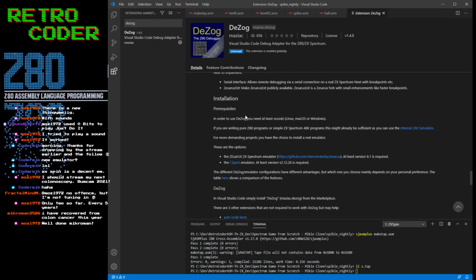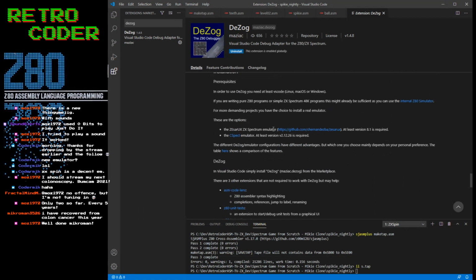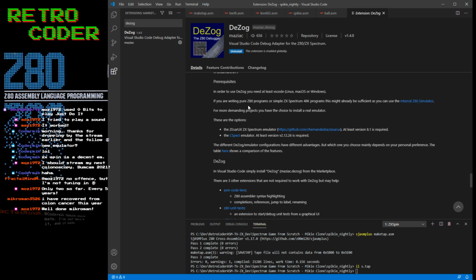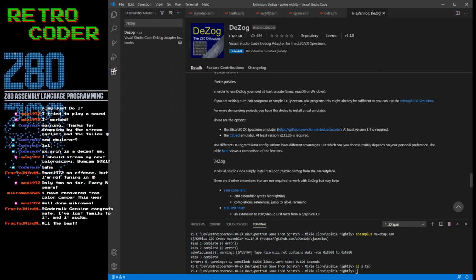Installation prerequisites. If you are writing pure Z80 programs or simple ZX48K programs, this might already be sufficient as you can use the internal Z80 simulator.